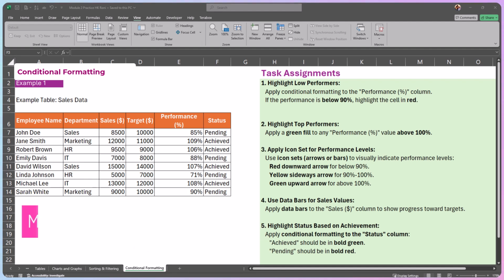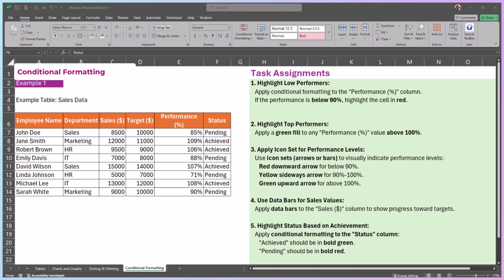In this lesson, we'll explore conditional formatting, one of Excel's most powerful features for data visualization. With conditional formatting, you can automatically highlight key trends, identify outliers, and make your data more insightful at a glance. So let's get started. Conditional formatting applies formatting rules to your data based on conditions. Whether you want to highlight high performers, flag overdue tasks or visualize trends, this tool makes it easy. We'll go step by step with some practice assignments to understand the concept of conditional formatting.